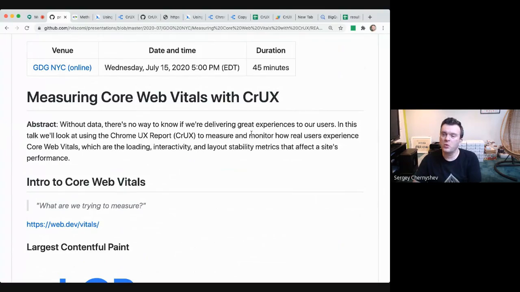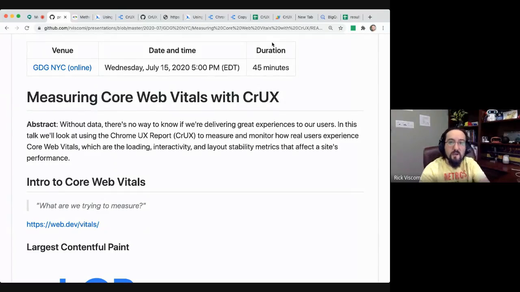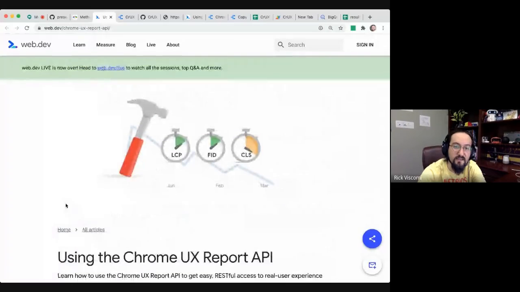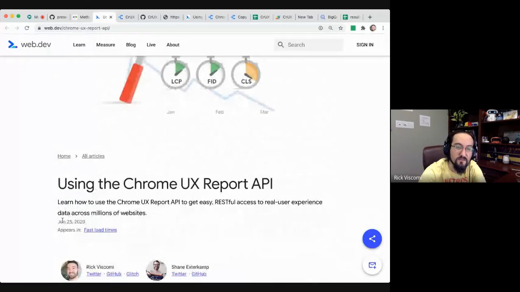So when was the API released? When was that available? The API release, I forget the day, but it was last month. There's a date here. June 25.